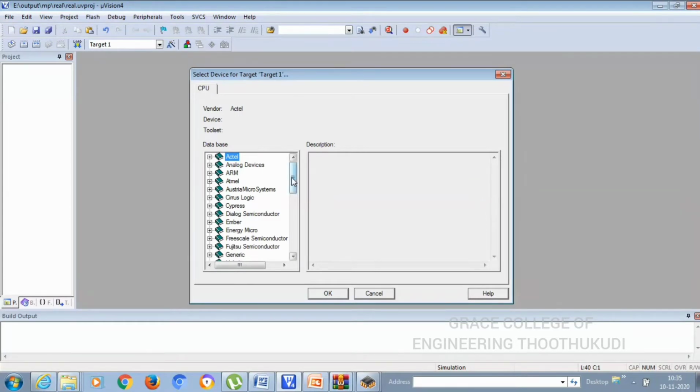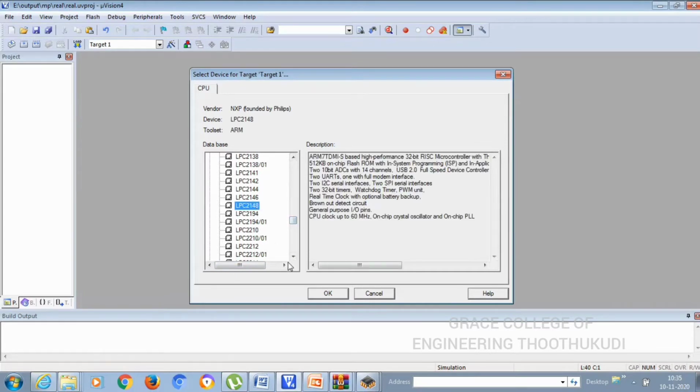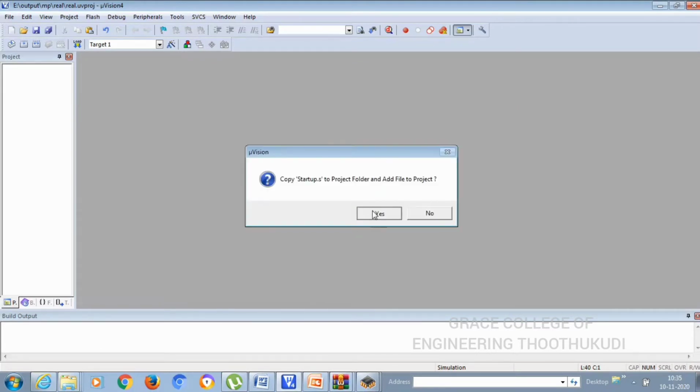Now you have to choose the semiconductor family where we have to download the program, that is ARM processor, NXP manufacturer processors. So we click NXP and then go for LPC 2148 and click LPC 2148. Now give OK, then give yes.